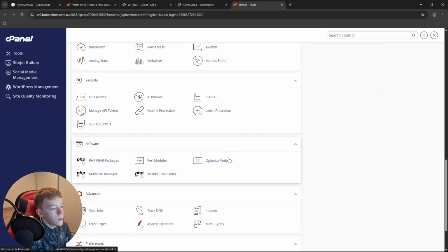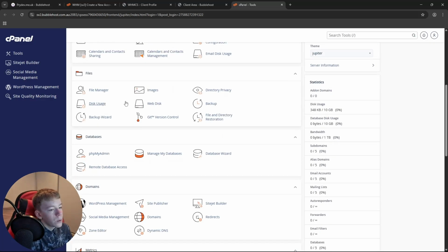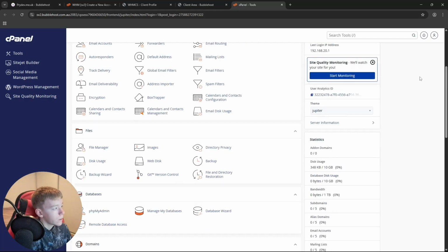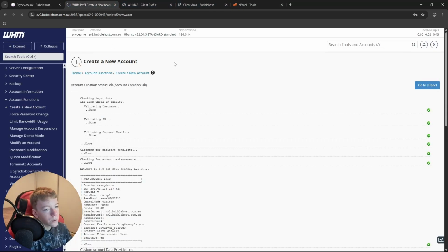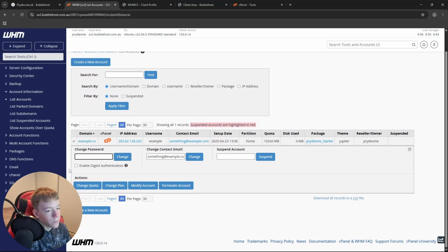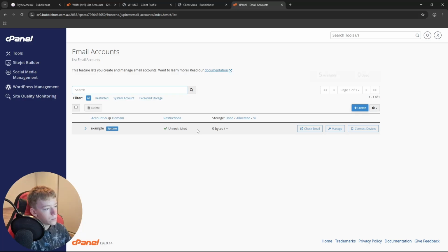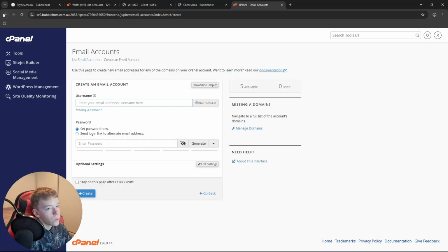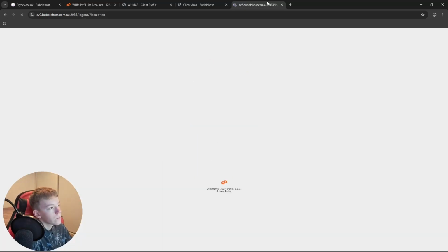I genuinely believe that it's because we don't have a payment gateway, so it's not working properly. And this is your client's control panel, and you can modify, you can mess with this. Your clients, if you go into list accounts, you can log into their cPanel, you can change their settings, do whatever you want. And your client can, if you set any limitations on emails, you can make email addresses. If you remember, I've set 5 emails on mine. So yeah, it's very cool actually.